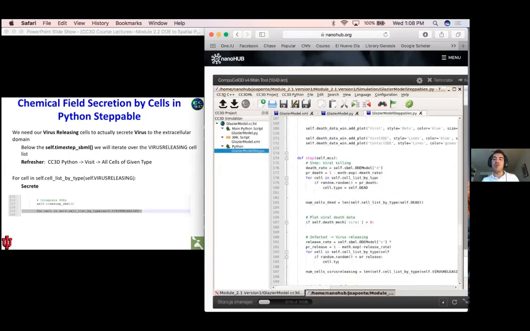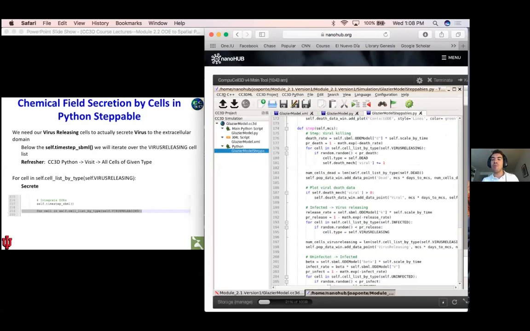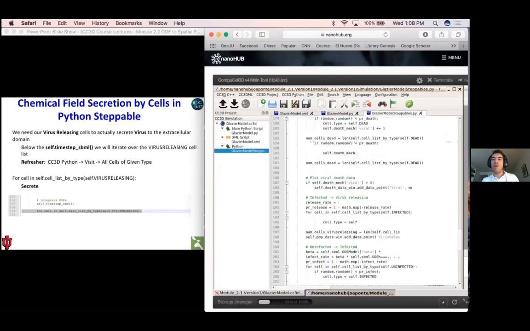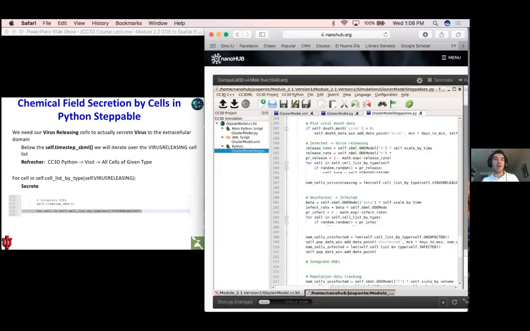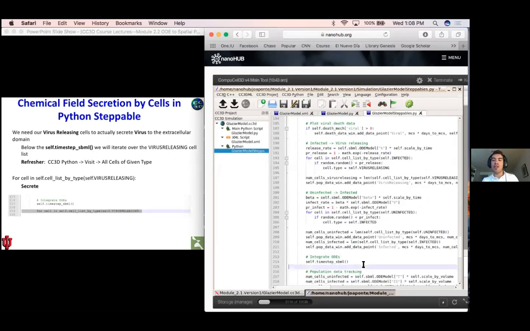And I'll do that in the step function, underneath the integration of the ODE models. Okay, the first thing I need to do is to iterate through my list of virus releasing cells, and then once I'm iterating, each cell is going to secrete a certain amount of virus.